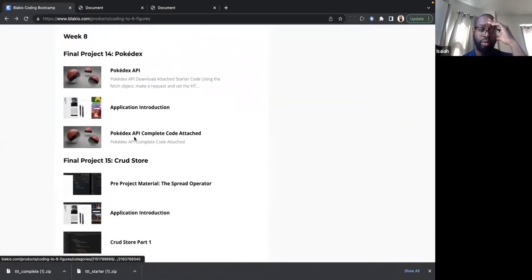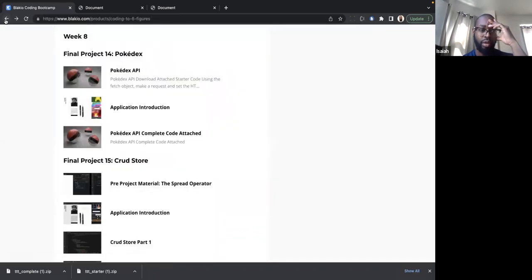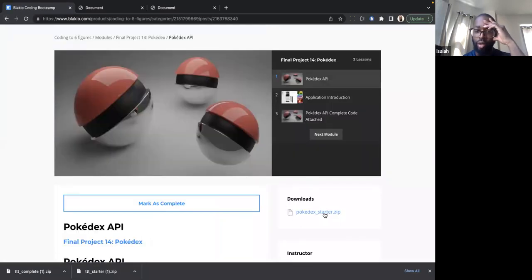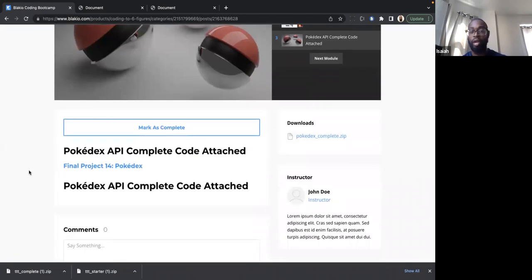But the Pokedex, we can see inside of application introduction. I think we should have the starter code here. No, it's not. Let's check the first video. Pokedex API. Yeah, starter code is here. And if we go to the last video, they have the complete code there. So it's the same pattern throughout the whole thing. I should have been more specific with those things. But yeah, any other questions?